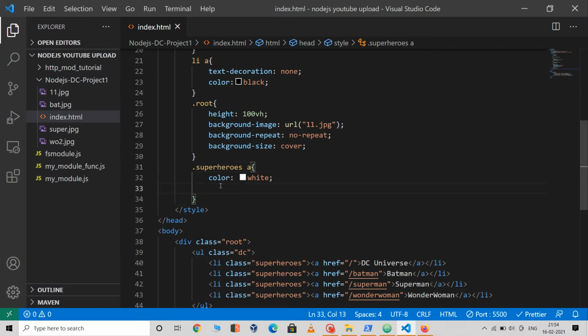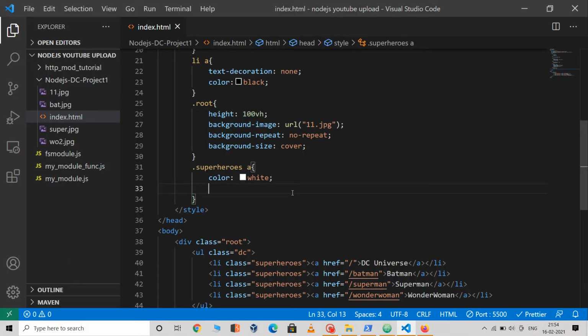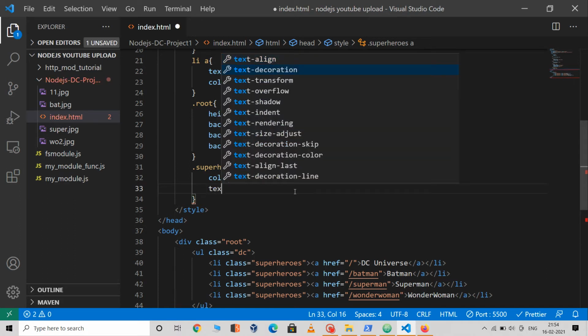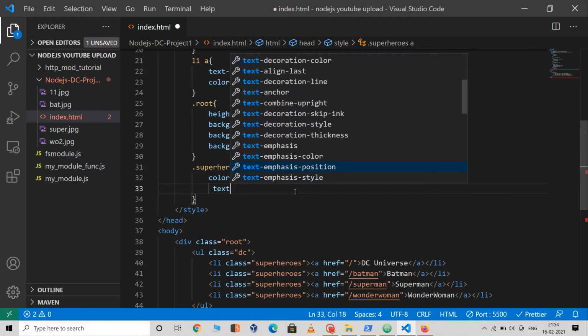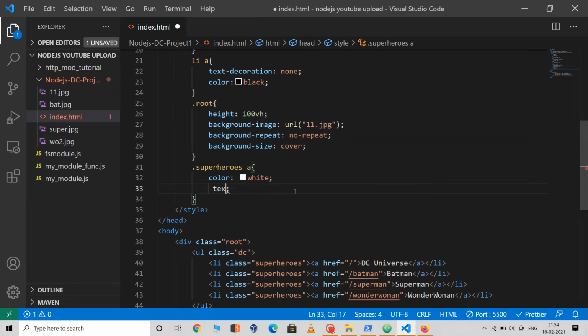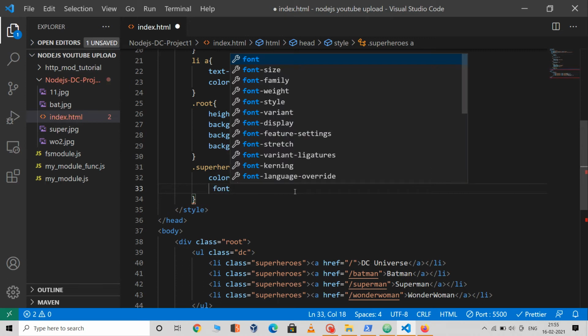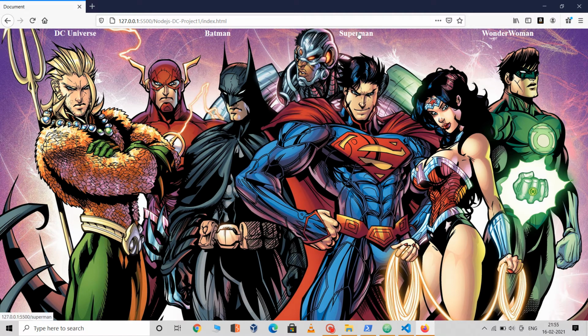And what we can do, okay, so we have to increase the size of that. So what can we use for that? Text size, text decoration, no, we have to make that bold. I don't remember that. It will be text decoration, I think. No. Font weight, font weight, yes, I remember. Bold, maybe let's give it bold. Yeah, it is more beautiful now.